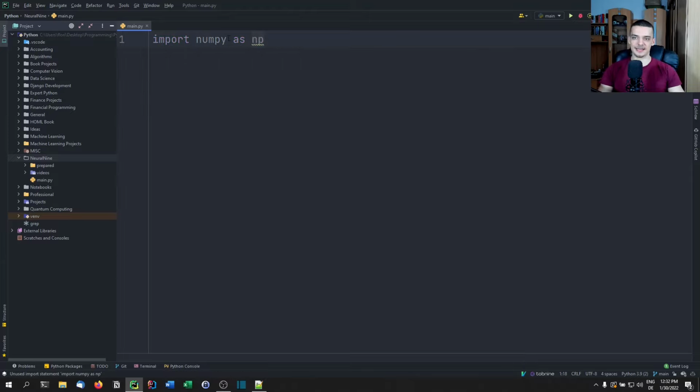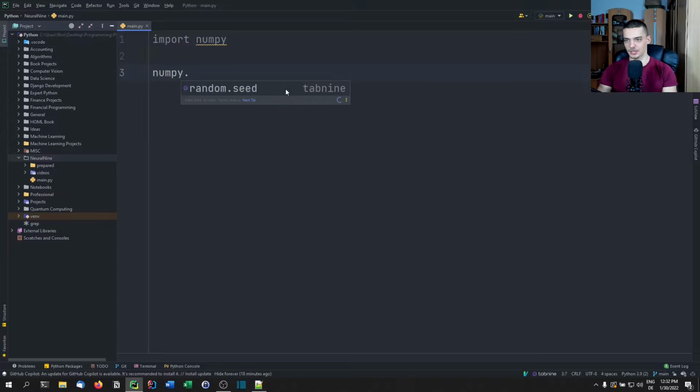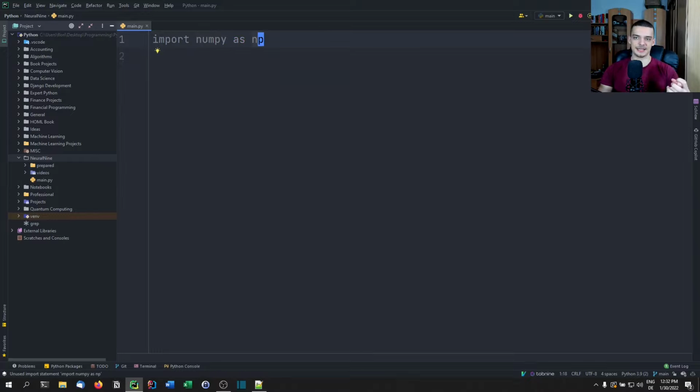Now this as np is an alias, it's optional, you can also do it without it, so you can just import numpy and then whenever you want to call something, you can just say numpy dot and whatever you want to use. But this alias np is basically the conventional best practice way to do it. In all of the documentation, in all of the code samples, you're always going to find import numpy as np, so I recommend you also use the alias np, it's also shorter and easier to work with.